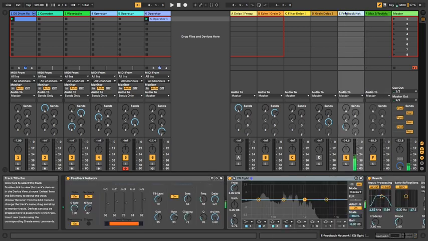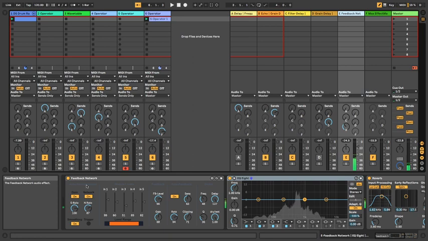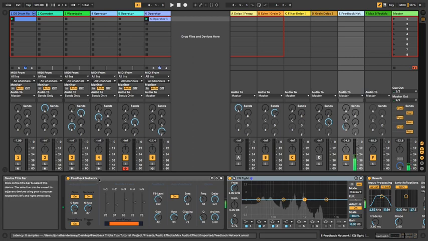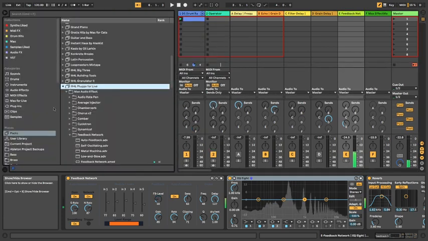There's one that's just kind of ticking along there in the background. This is a feedback network audio effect, and it's a Max for Live device. If you're not sure where it is, it'll be in your Max for Live audio effects. Just search feedback network and it should pop up, as long as you've got Max for Live listed as the area you want to search. It should pick it up, no problem.